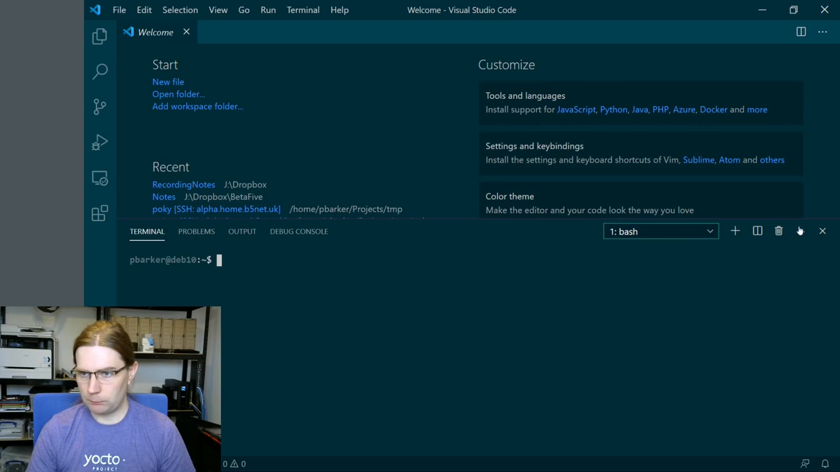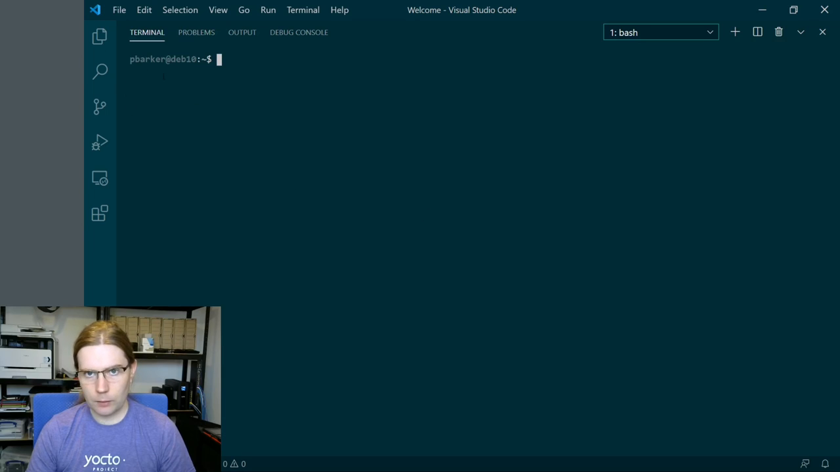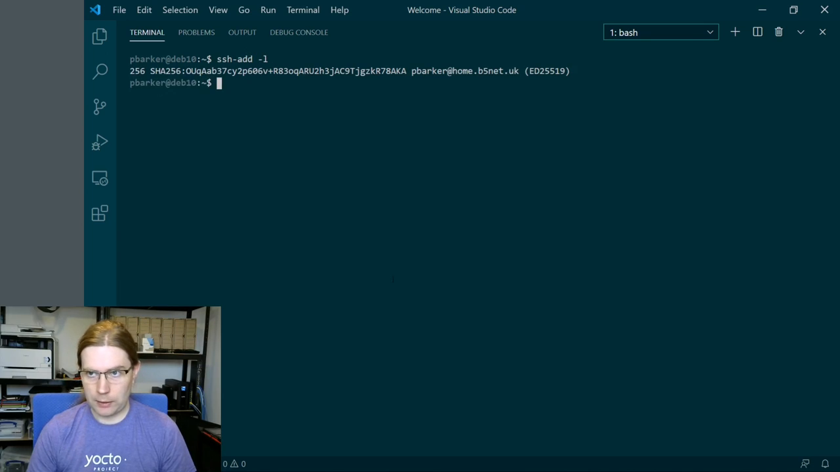We open up a terminal. It does look like we're on a machine called Deb10. And it has forwarded our SSH agent. So this is looking pretty good. We are now in a good position to do some development on this VM.